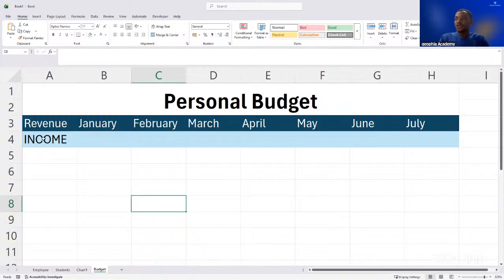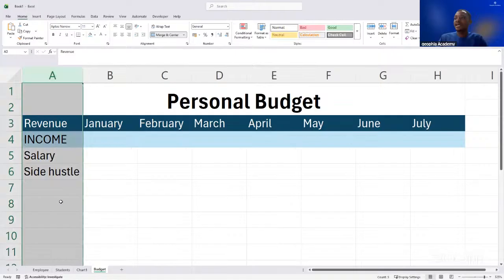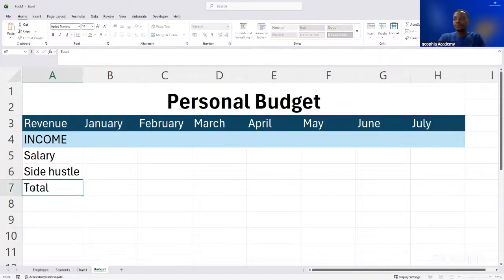Let's proceed. So now in this income, it's simply asking us, anywhere you make money from, list it here. So for example, I'm going to put salary here. The next column, let's assume the said person has some kind of a side hustle. So the amount you make from that side hustle will also be accounted for. Then finally, we are going to add total.